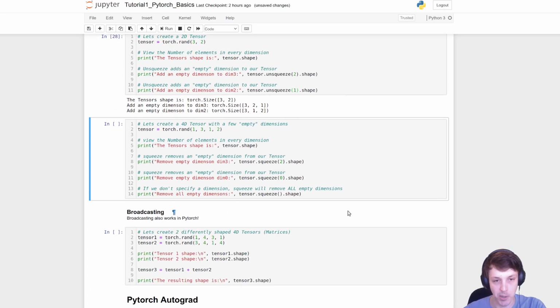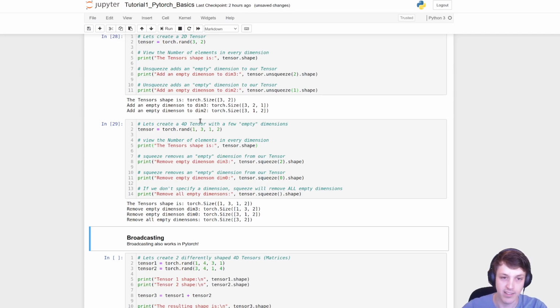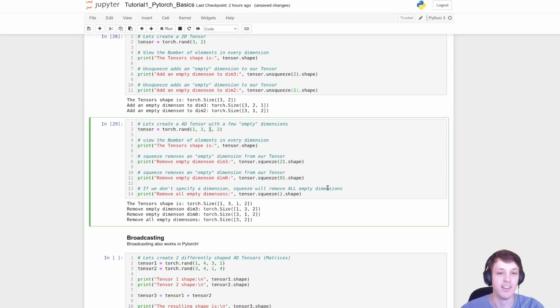So squeeze is the opposite of unsqueeze. If we have a tensor with some empty dimensions, again, just a dimension with size 1, we can squeeze by specifying the specific dimension that has the empty dimension. The dimension that we specify for squeeze needs to be size 1, an empty dimension. If we specify another dimension, it'll give us an error.